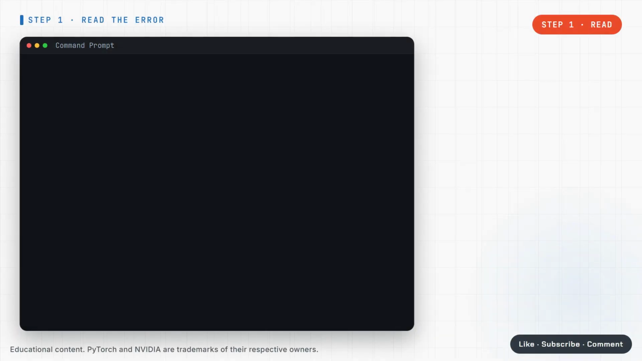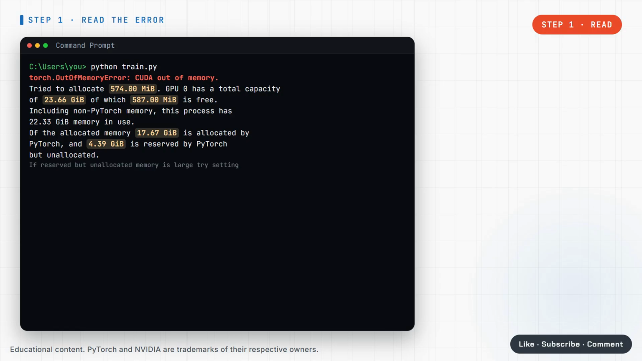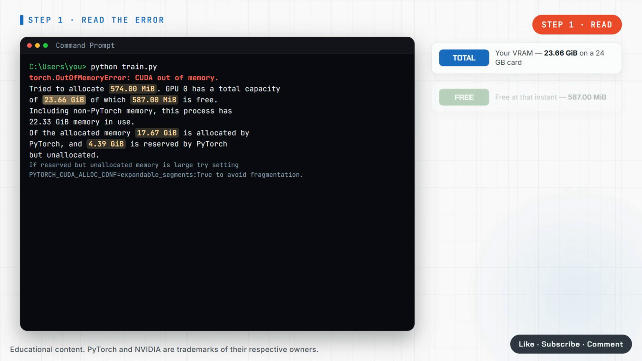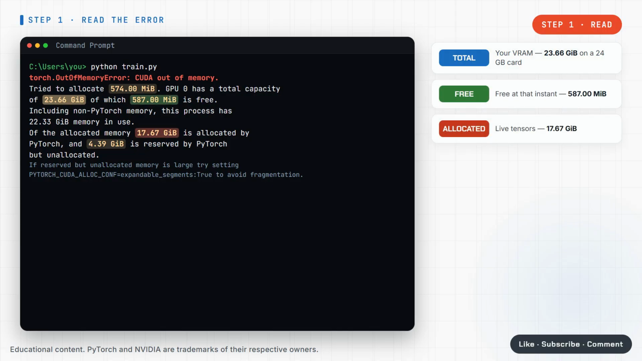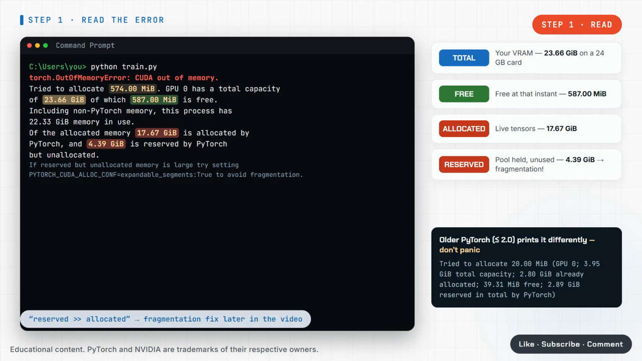Step 1. Read the error. CUDA out of memory. Tried to allocate 574 megabytes. The GPU has a total capacity of 23.66 gigabytes, of which 587 megabytes are free. Of the allocated memory, 17.67 gigabytes are live tensors, and 4.39 gigabytes are reserved but unused. That gap is fragmentation. Older PyTorch prints it differently, but the numbers mean the same thing.